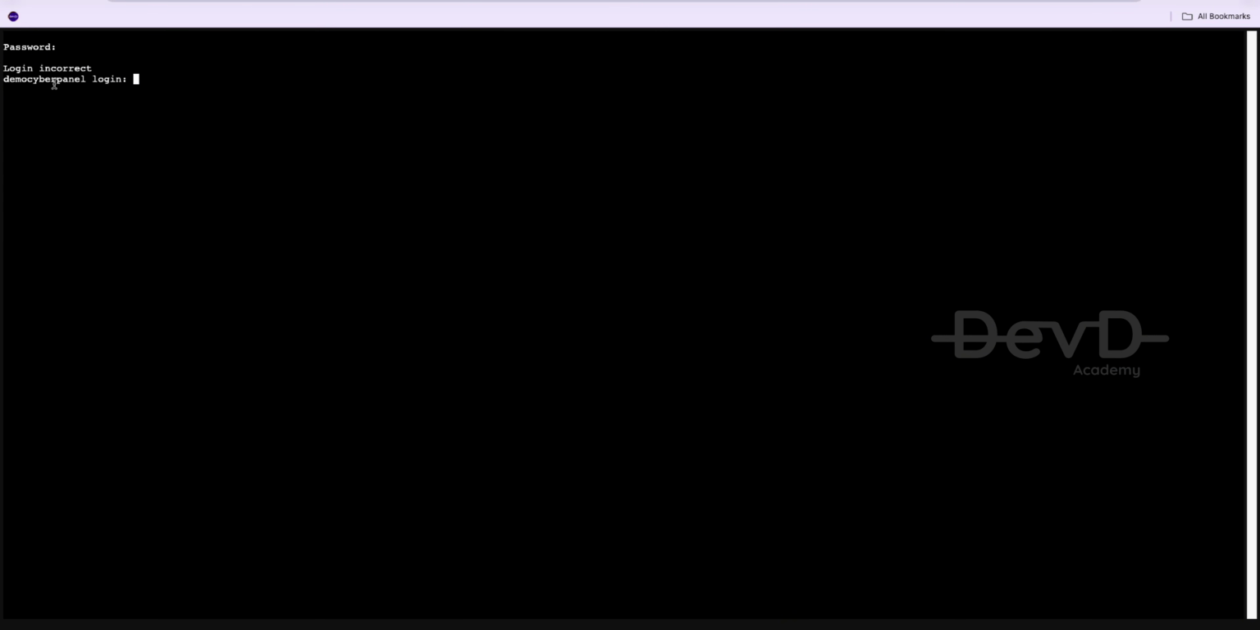Today, we'll guide you step by step to install CyberPanel on your Ubuntu server. Let's get started. First, log into the server.